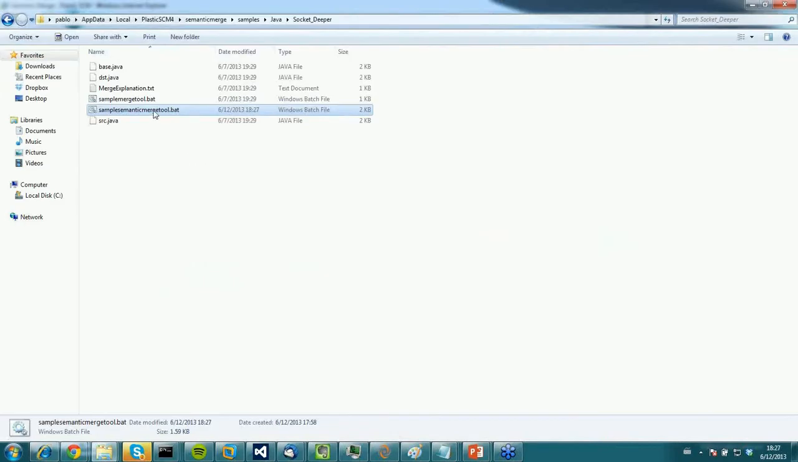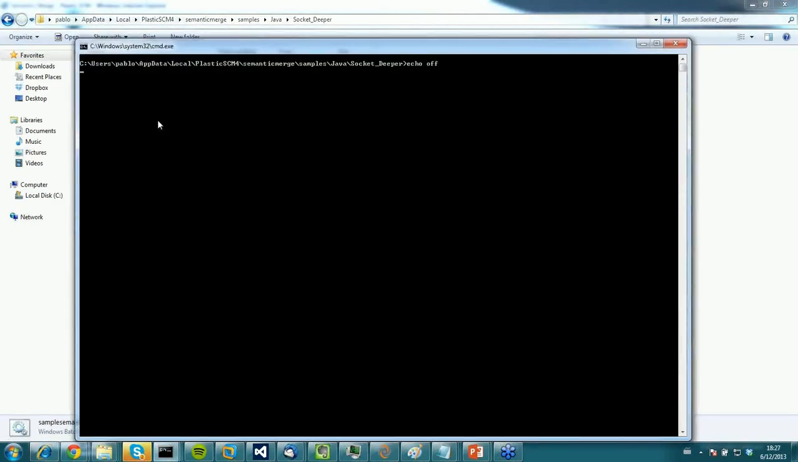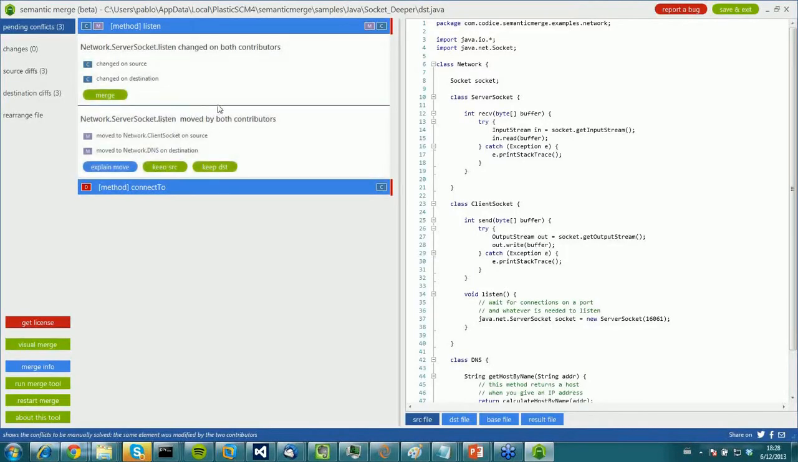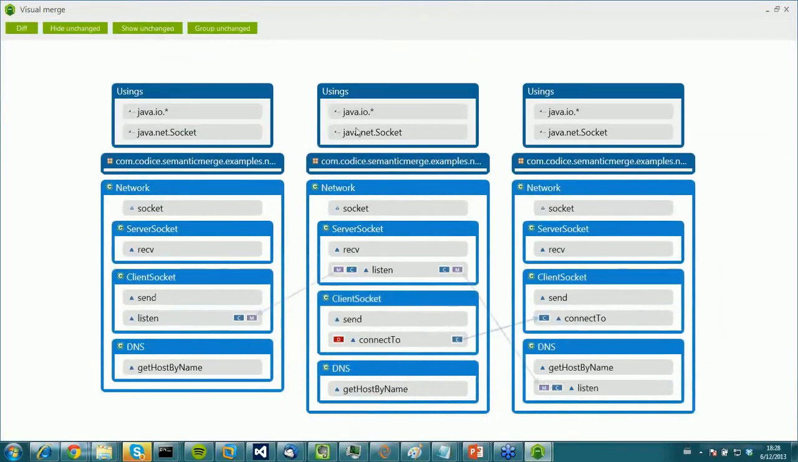So now that it's set, it should be able to find it and parse the file, and remember we are going to see a divergent move merge, right? So we have the method listen, you go to the visual merge, and you see the listen method has been moved to 2 different locations, and that's basically how it works. You can go from one location to the other location and make it work this way. Okay, so this is a little bit of what it can do.